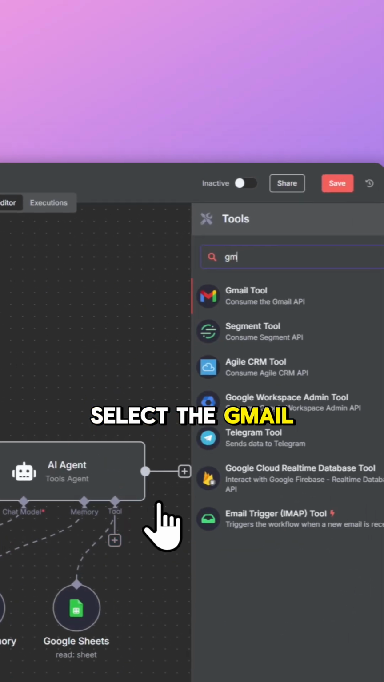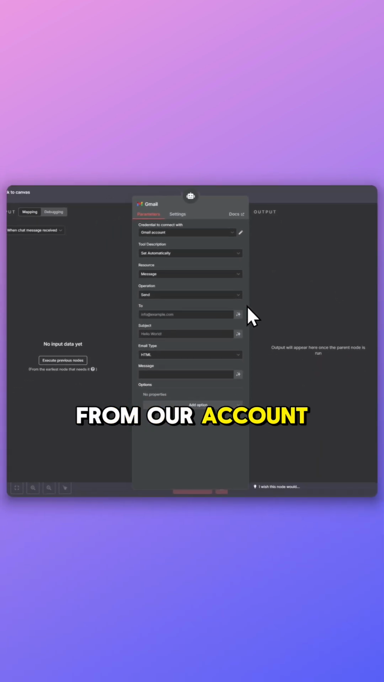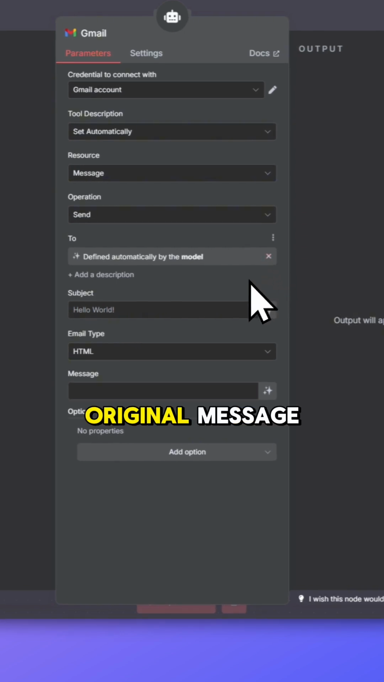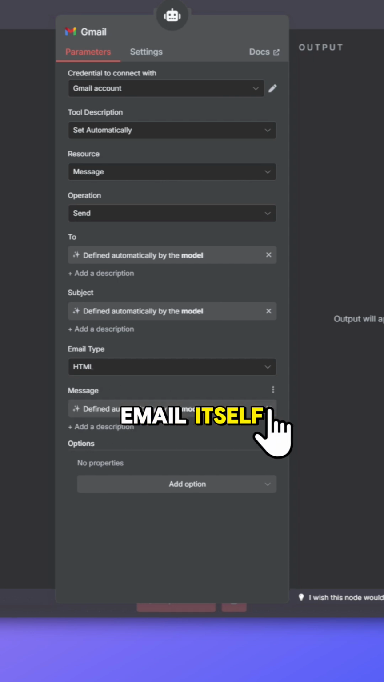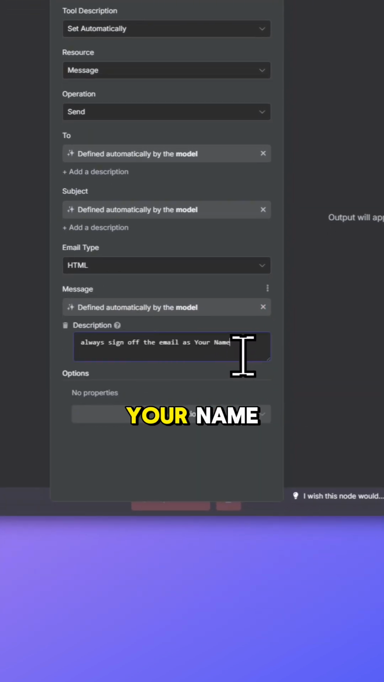This time we select the Gmail node. This allows the agent to actually send emails from our account. We click here to let AI decide who we send the email to, based on our original message, and we also let AI write the subject and the actual email itself. Then we need to add a description, saying always sign off the email as your name. So let's just use Mike as an example.